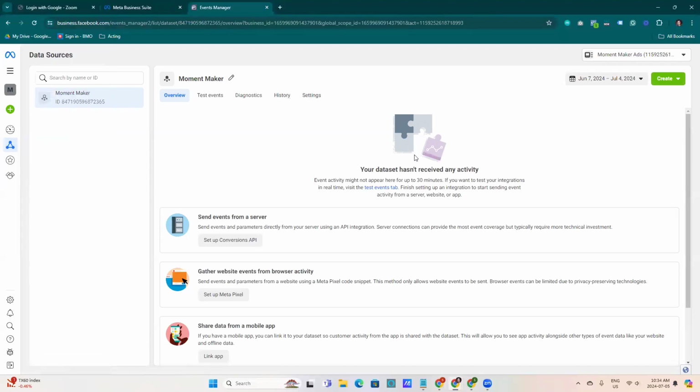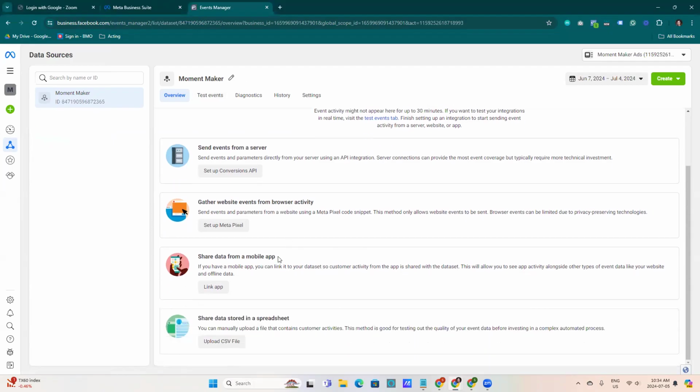And we see an overview, and your data hasn't received any activity, and that's because we haven't linked it to anything yet. So that gives you some options down here, right? So we can send events and parameters directly from your server using an API integration. Now, this is the best case. But in order to do this first, we're going to set up a Meta pixel on here. So we're going to click Setup Meta pixel.